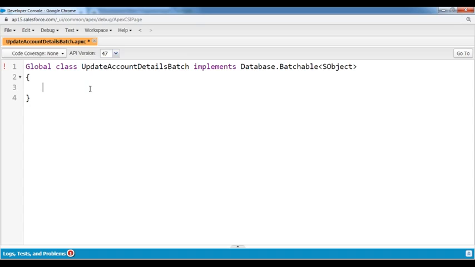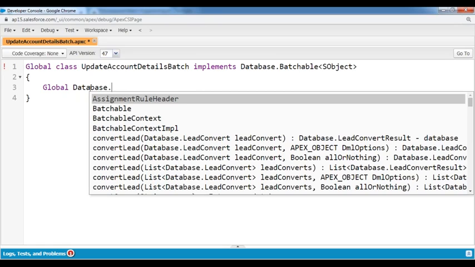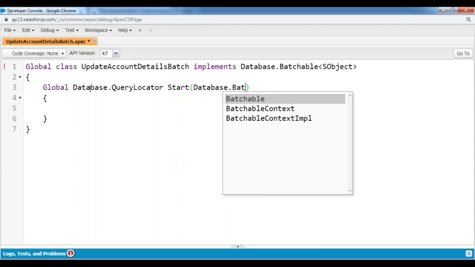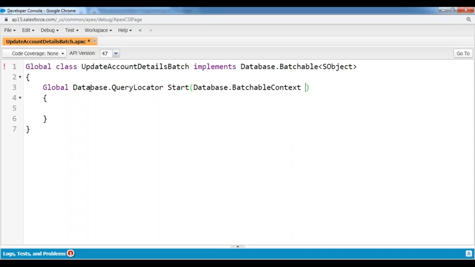Start method, directly. Now tell me, the return type: global, Database.QueryLocator, start method. Now, what is the parameter here? Database.BatchableContext. For this parameter, I'm giving the reference name as bContext. You can give A, B, C, X, Y, Z, anything.